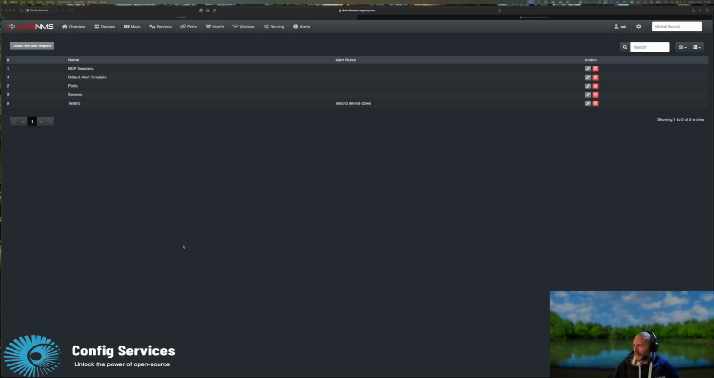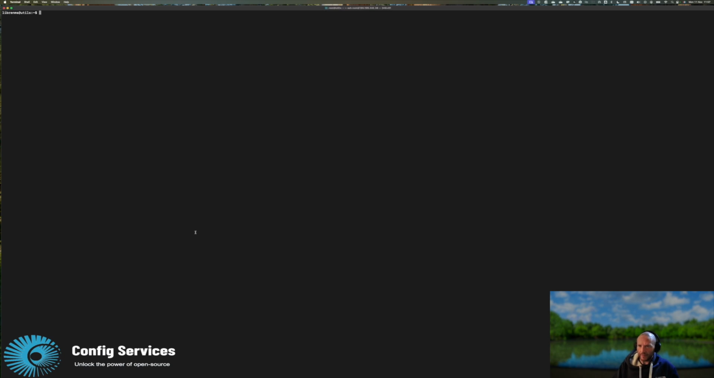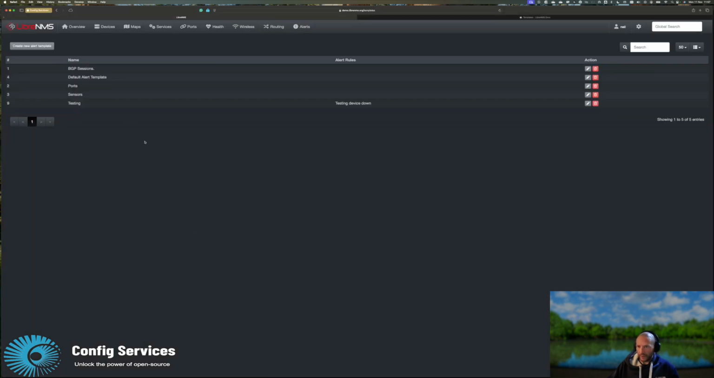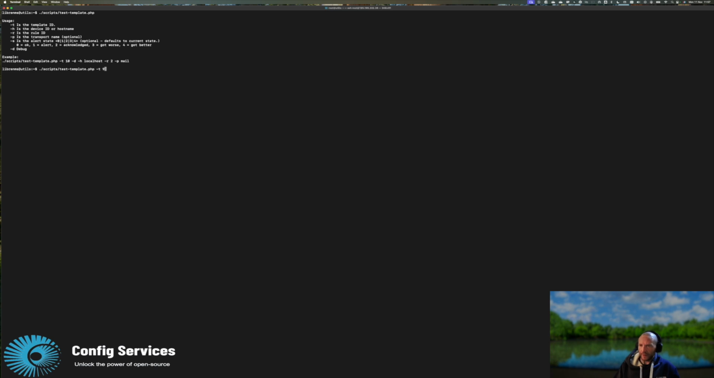So what I'm going to show you now is just how to test the template. I've touched on where the script might be located, but you're going to want to jump to the CLI to be able to do this. So if I head over to the command prompt, in the scripts directory is a test-template.php script. Run that without any arguments and it gives you the parameters to pass on. So we need to pass -t for the template ID. So if I head over here now, okay, template ID 9, so pass that across.